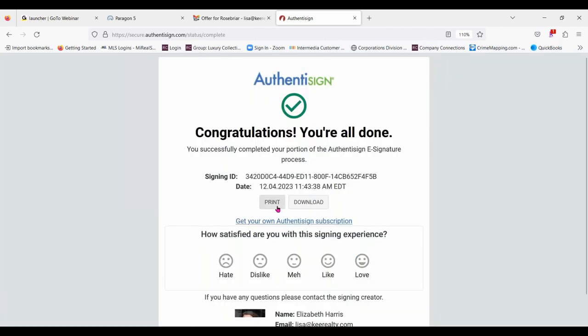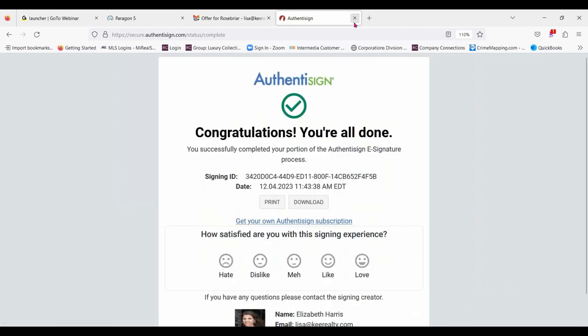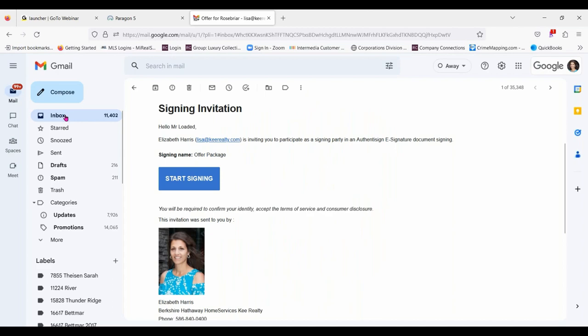It'll say you're all set. They can print and download again from here. But once everyone's done signing, they will get an email to download the full package, the full offer package signed by everyone. So typically that's what most people want, but they can download here too. Okay, so I'm going to close this out. I'm going to go back to my email.